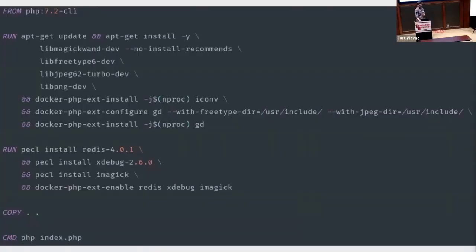So in this case, I have an example of a PHP 7.2 CLI app. This is a Dockerfile we're looking at here. I start with my PHP 7.2 base image. I can run shell scripts, so I'm installing a bunch of system dependencies, stuff from ImageMagick and a bunch of stuff that would be really nasty to have to install on a system, make sure it's there, and then run it. I'm running PECL commands to install the Redis runtime for PHP, Xdebug, ImageMagick, and I set those up. I copy my files from my local system into the image, and I want to run php index.php.